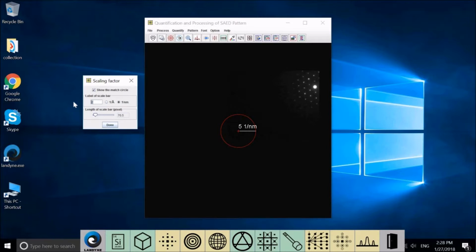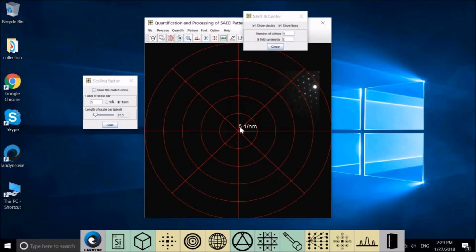Then we just fill in this number. Here it is 5 1/nanometer. Select this to 1/nanometer. Put here 5. After this, we can bring the diffraction pattern back.